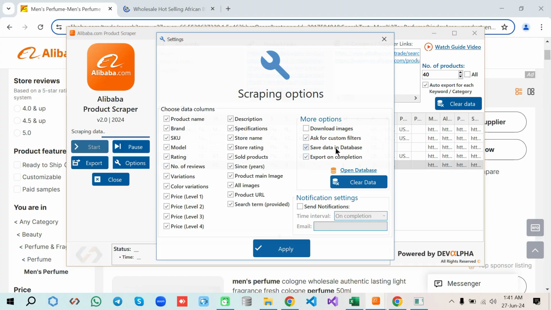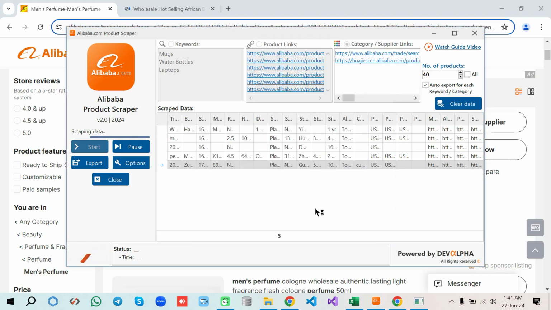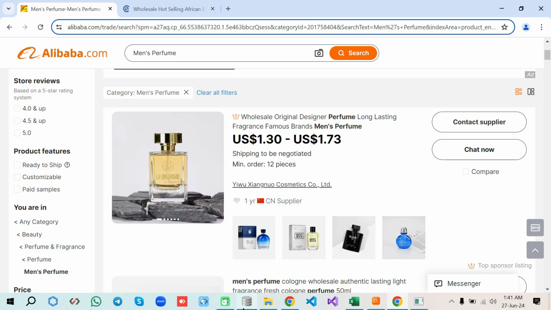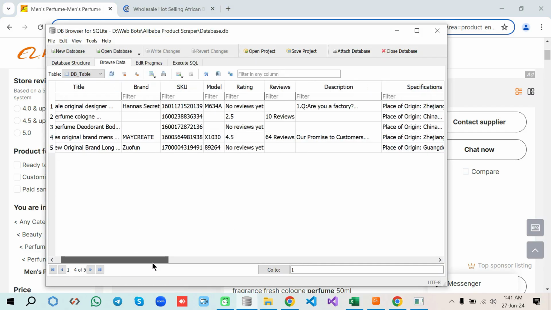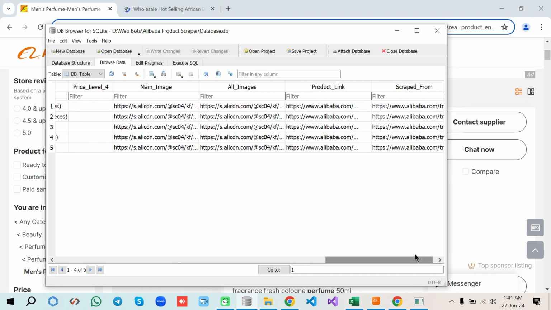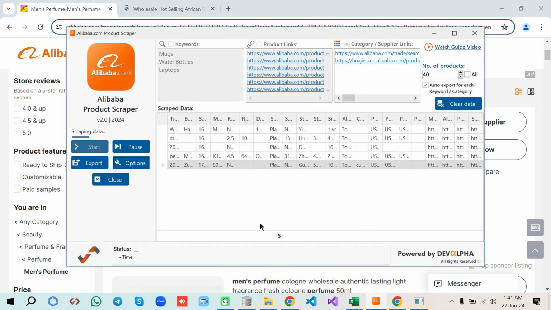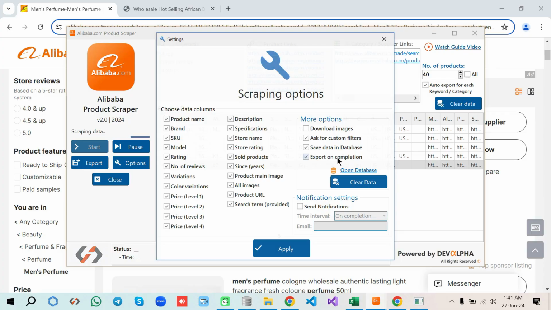And this option is to save data in the database. SQLite database system is integrated with this tool. Let me show you. This is the database, and data is saving here as well. And this option is to export all the scraped data on completion. And if I click this button, it will delete all the data from the database.